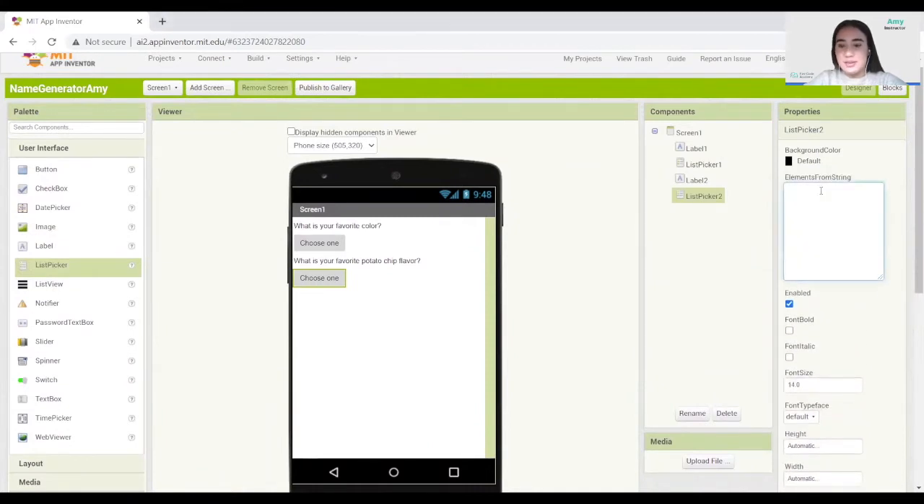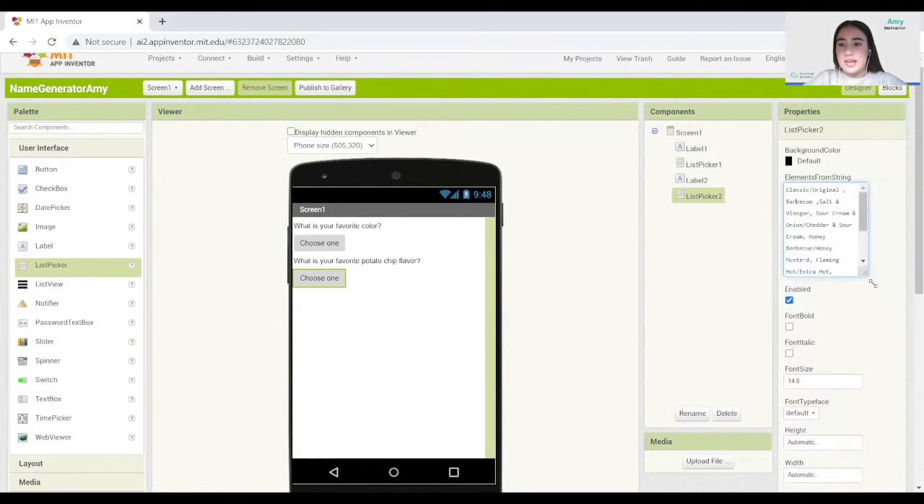So I have them typed somewhere else as well. These are my options. I have classic barbecue, salt and vinegar, sour cream, all of that in here. And I separate them with a comma. So you can drag the corner of the text box right here so that you can see your options.